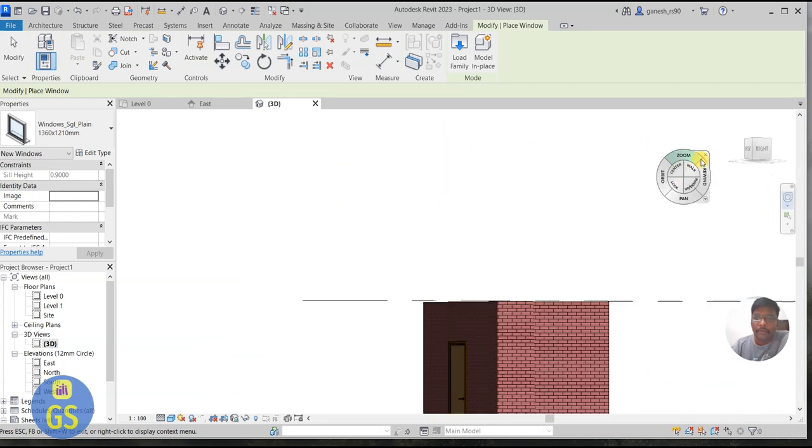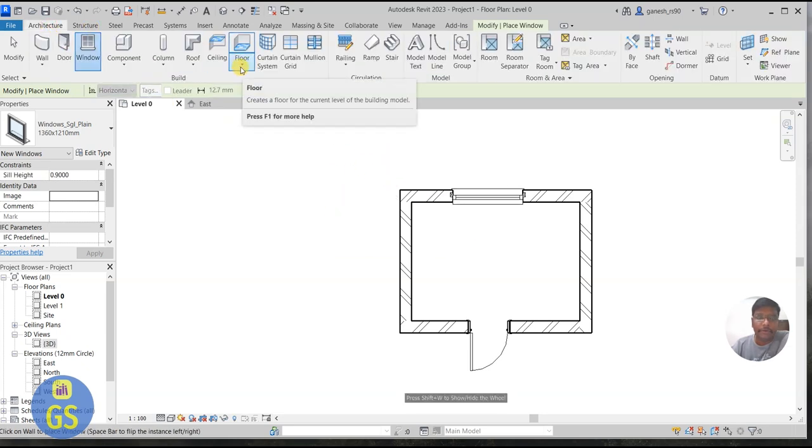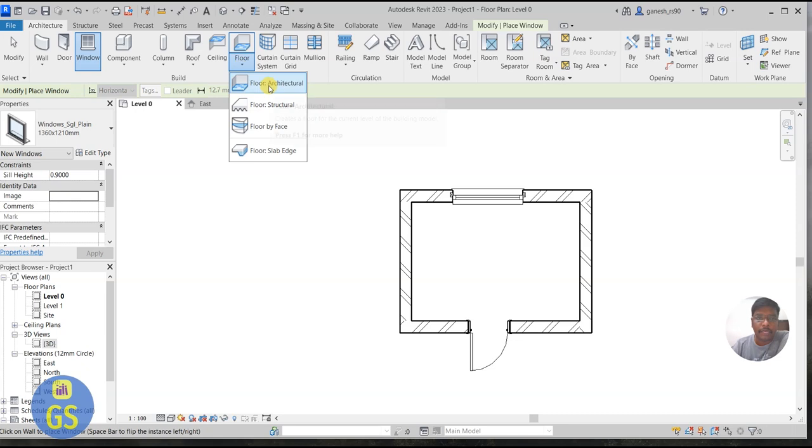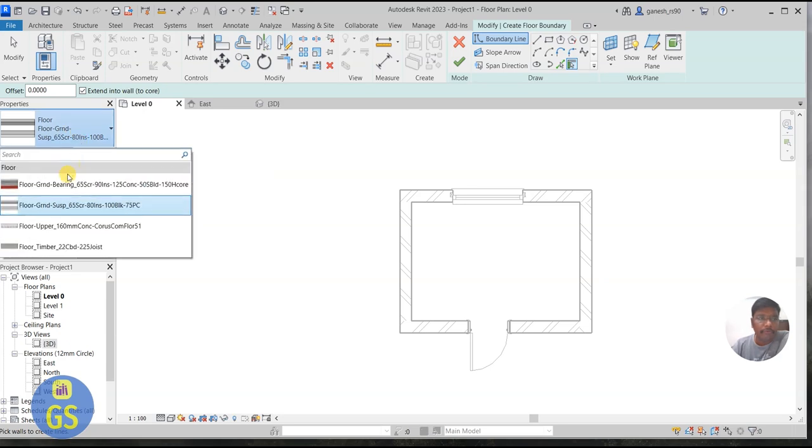Got it? Now let's draw the floor. So go to level 0 again, go to architecture. Now we are going to draw the floor. So architectural floor. What type of floor you need? Again, as I said, there are a variety of properties. So go for basic generic floor. So you can go for generic floors.